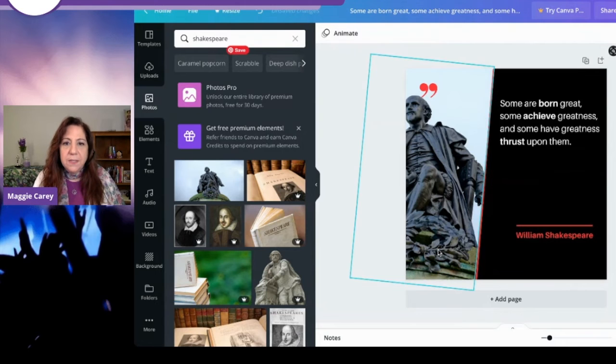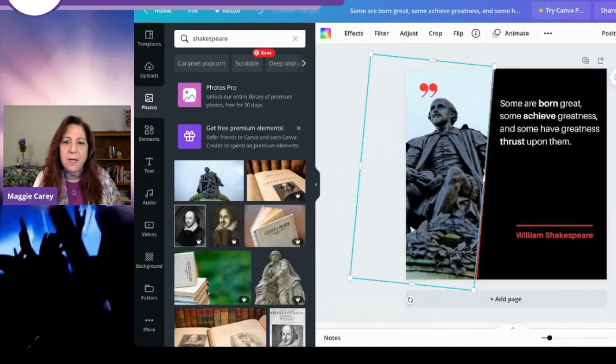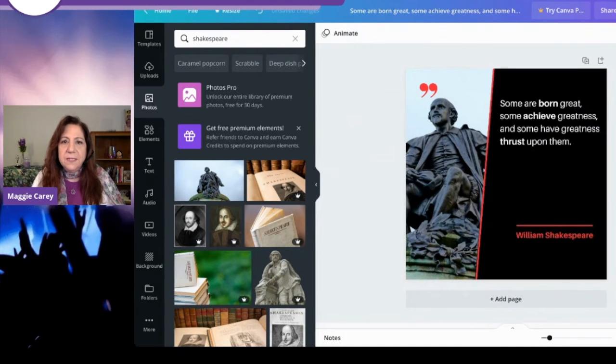And when you do this, you have now just edited. I'm going to crop this over a little bit so I actually get Shakespeare in there. And now all I have to do is download it and pop it right into my feed. That's as simple as that. So in less than 5 minutes, I've just created a quote. You can do it too.